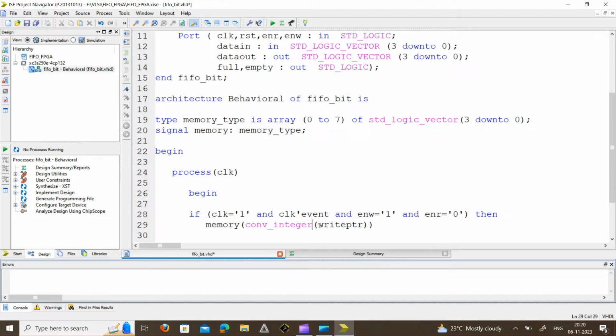So the first part is how to assign data. The data we are taking from input, and that is defined in the main entity, that will be data in. So we are taking data from input. Those inputs are connected to the switches, and that data we have to store in this memory. The type of memory is already defined here, and we are using one function, that is convert integer. We are using a pointer in case of write operation, that is called a write pointer.